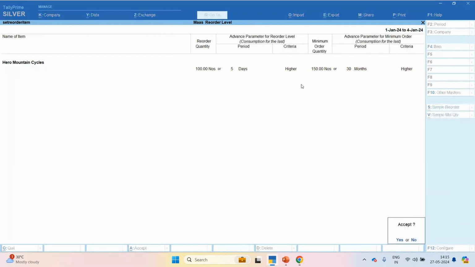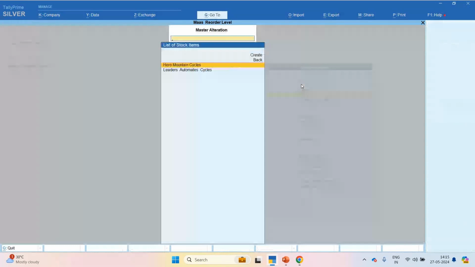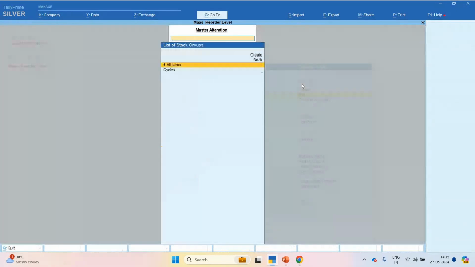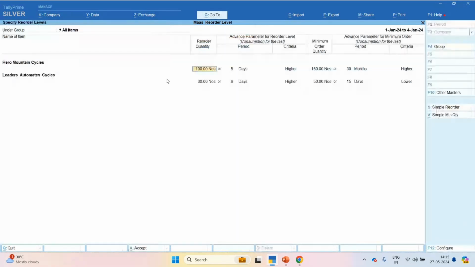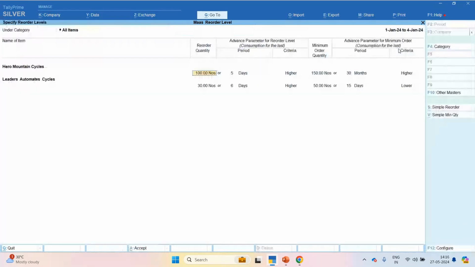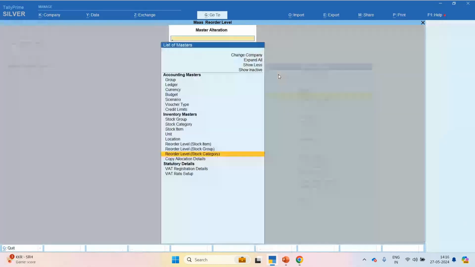Once I set this at the stock item level, and go to the option stock by group, I can see the configuration there also, same as stock category. We set the simple and the advanced for both items. So actually, this is enough to get the report, because we have completed only the configuration part. Then we are going to show the reports.